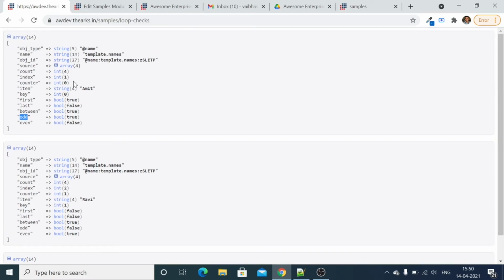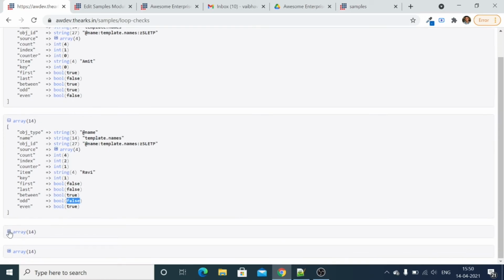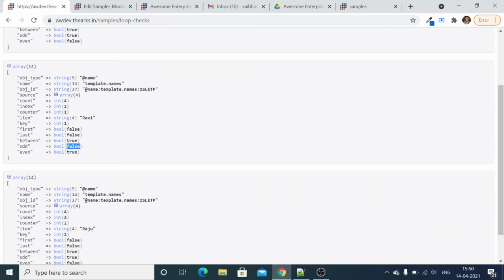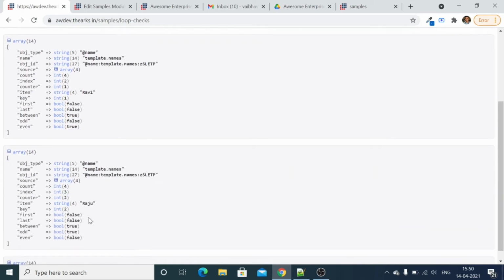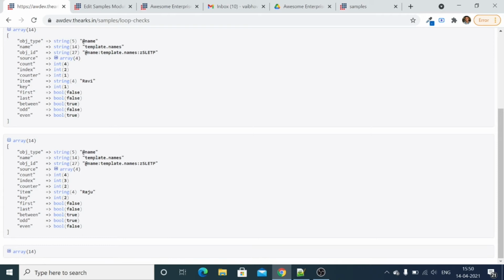So this is the first element, so it is not an even element, it's an odd element, so the value of odd is true. In the second element you can see the value of even is true and the odd value is false. In the third element you can see the index is 3 and the value of even is false and the value of odd is true.